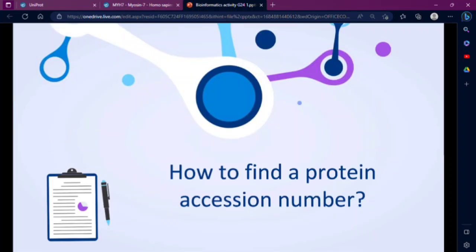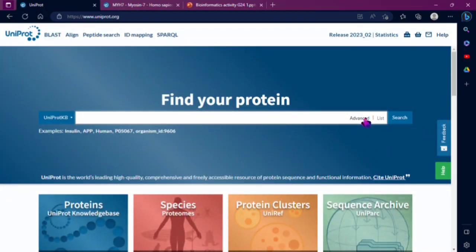So how do we find a protein accession number? Let's do it in a practical way. First of all, we need to go to our database, which is SwissProt. Don't be scared if you find the UniProt database in the first three links, for example, because SwissProt is the manual section of the UniProt database, and both of them work on protein sequences.